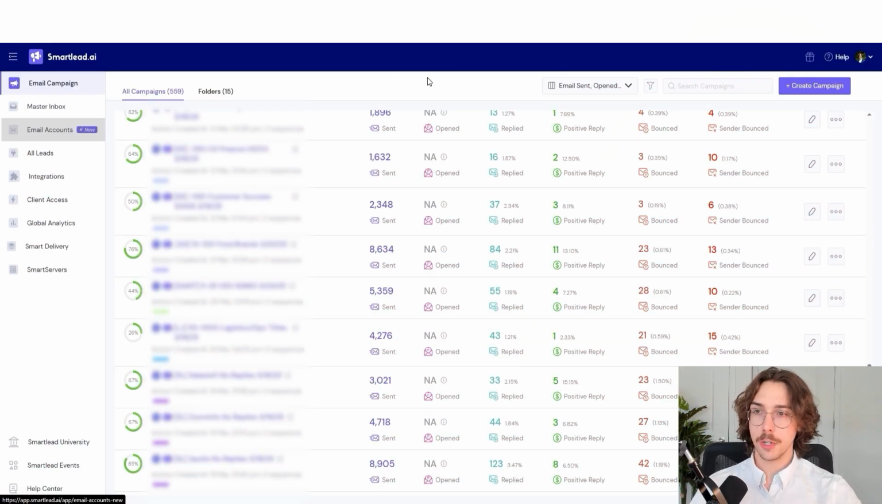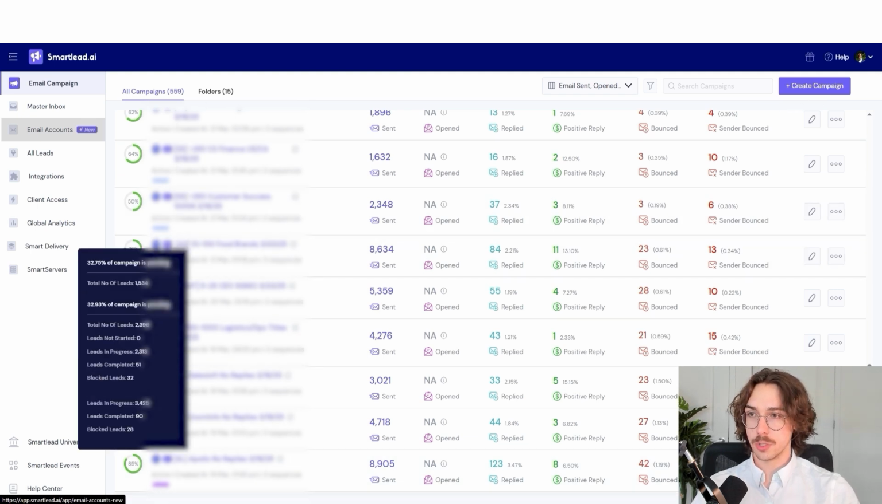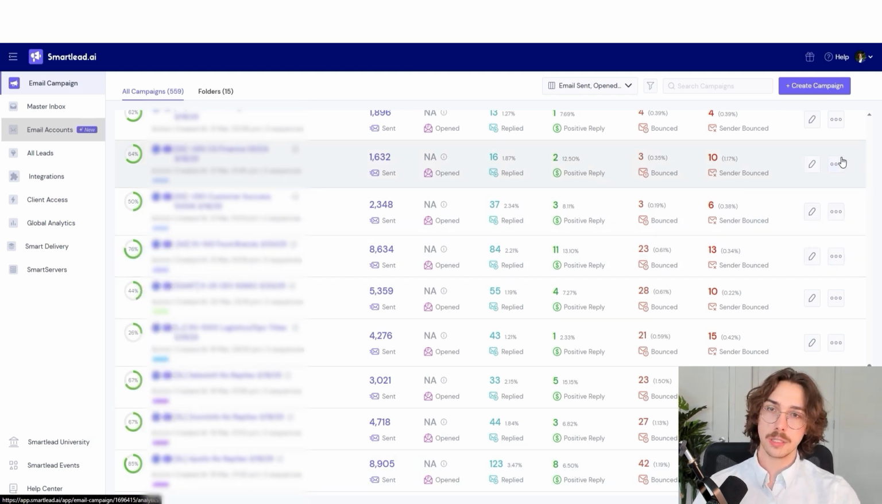So in this tab here, you can see all the different stats from the campaigns you're running. If you want to edit your campaigns, you can do this with the pencil button here. And then you can also see all the campaigns are active. I can click into these in a different tab.